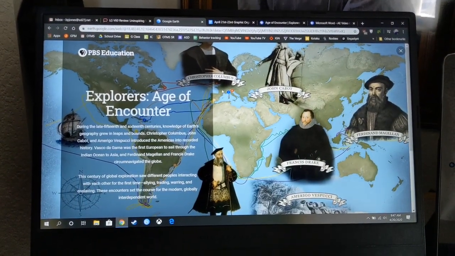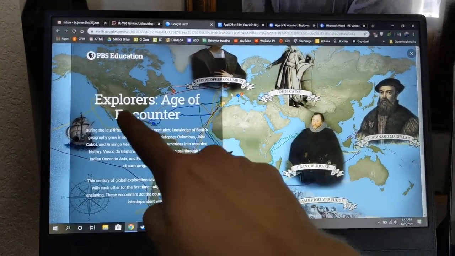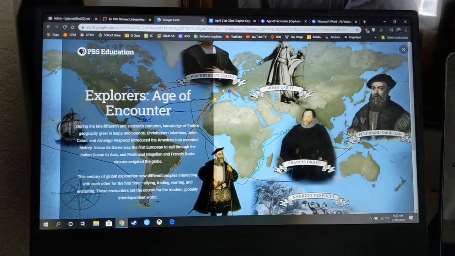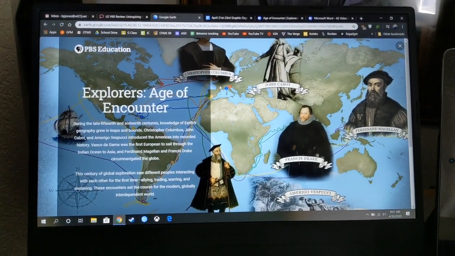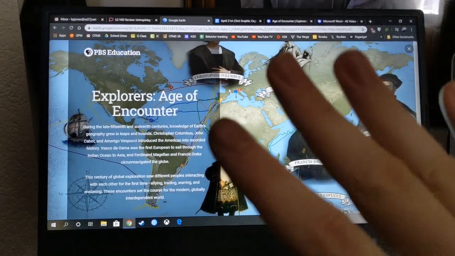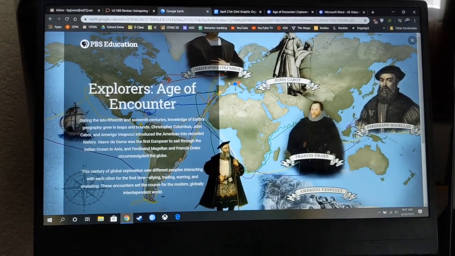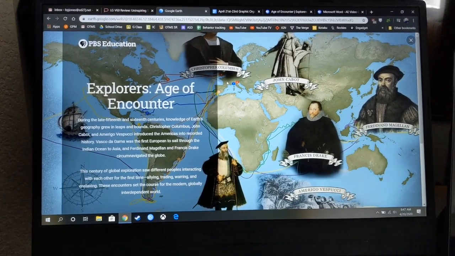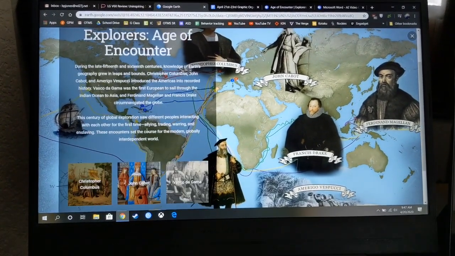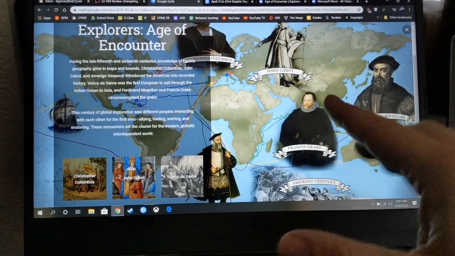Let's get to it. All right, when you click on the Google Earth link, it's going to take you to this, Explorers Age of Encounter. And similar to last week, it's going to take us through the routes of a couple explorers. In this case, there are 6. But before you freak out, don't worry about it. Each one is actually a little bit shorter, so it should take you about the same amount of time as last week. For my students, that was around an hour, maybe a little bit more.